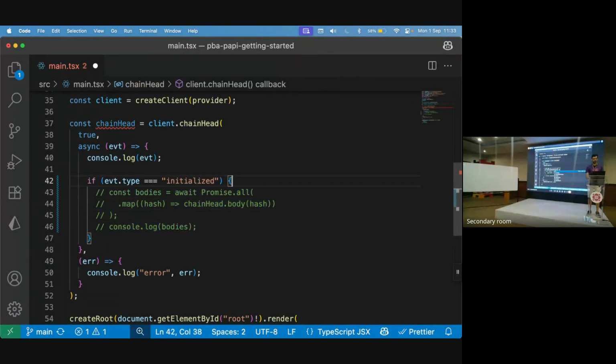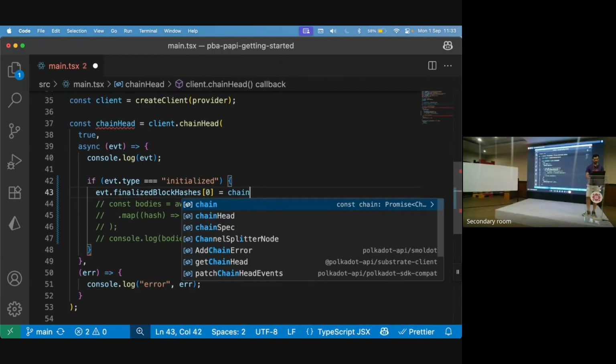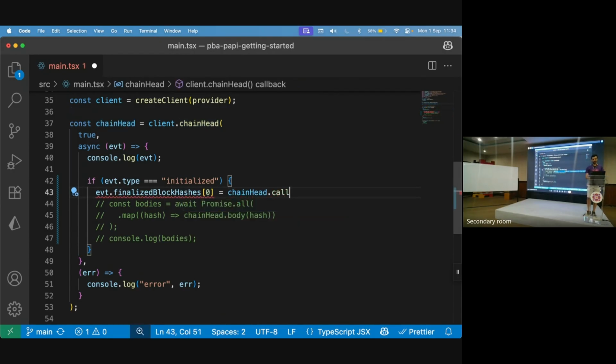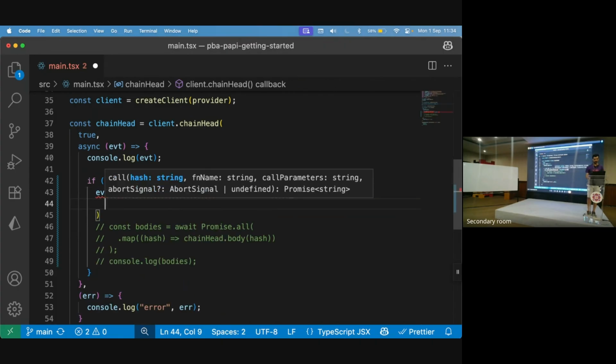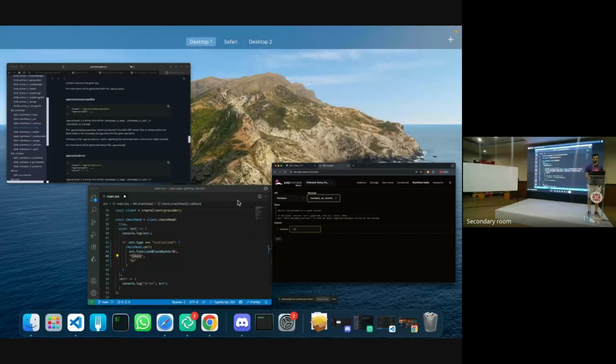And what I need to do now is ask for the metadata. So I'm going to grab the chainHead object that I have from substrate client, and I have here a call, which again is for runtime APIs. And as the hash, I pass in one of the finalized block hashes. Now I need a function name, so at the moment I will just put function name here. And then I need call parameters, which is also a string, the hex encoded, so I'll do 0x at the moment. And now we have to fill this in.